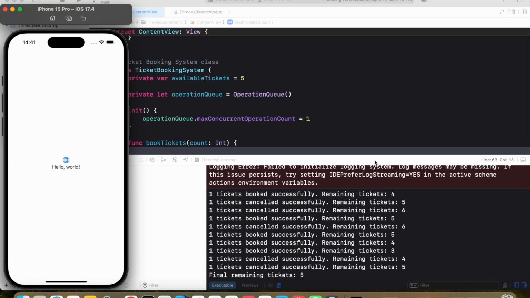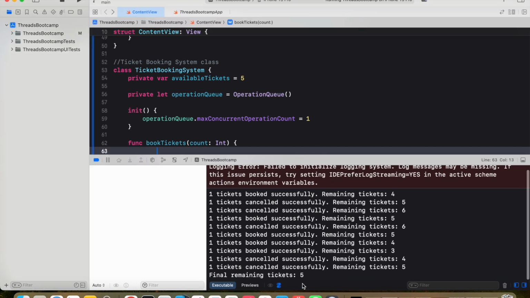So this is our code. Ignore this error. So finally we got the output, and this final remaining ticket count executed at the end, after completing all the operations. So this way we can handle our concurrency problem with the help of the operation queue as well.